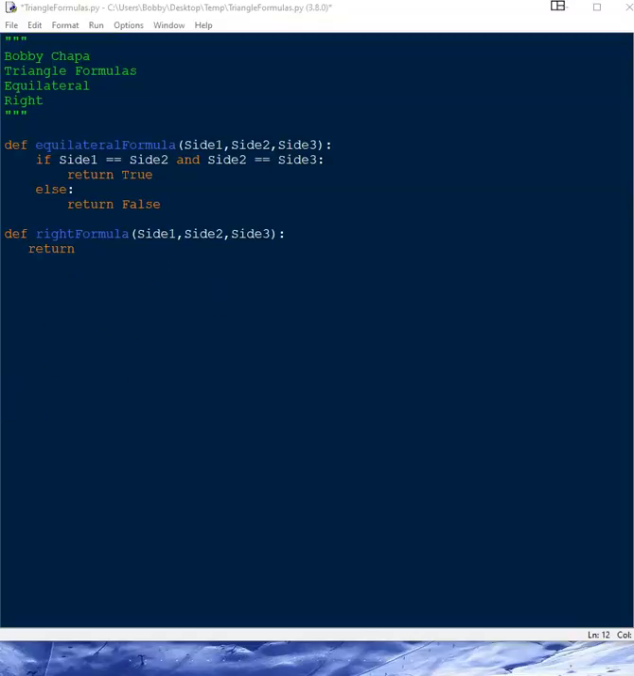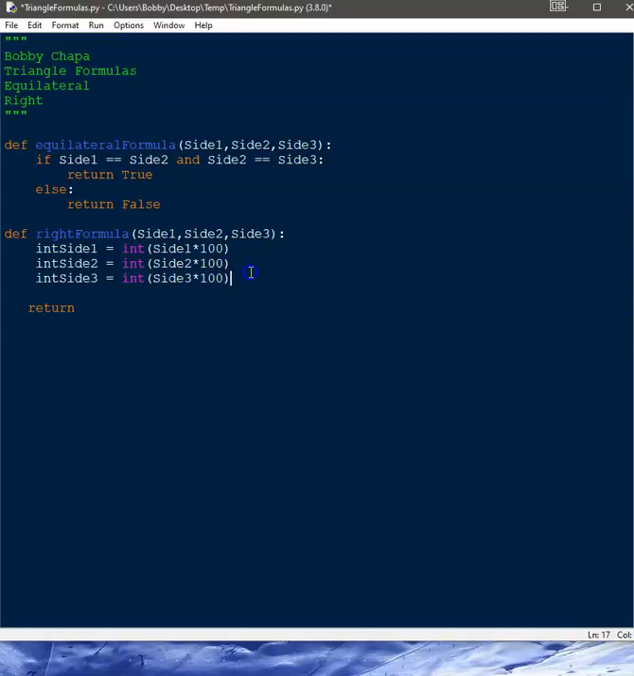So the next thing you do is start writing code for the right formula. That one's a little bit more complex, so it'll take a moment. What I did here is I'm taking in the three sides, and then I'm going to multiply them by 100, and then I'm going to cast them to an int. This is going to have the effect of preserving the two decimal places to the right, and then it's going to cast them to an integer. That way I can keep my floats and then cast them to an integer and then use these more effectively. And this is the best way to handle this problem.